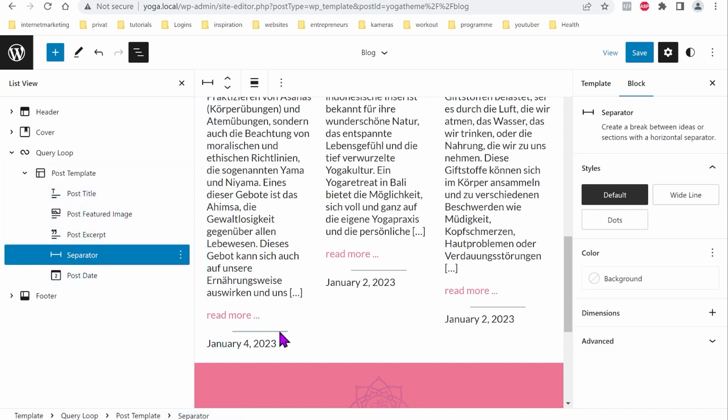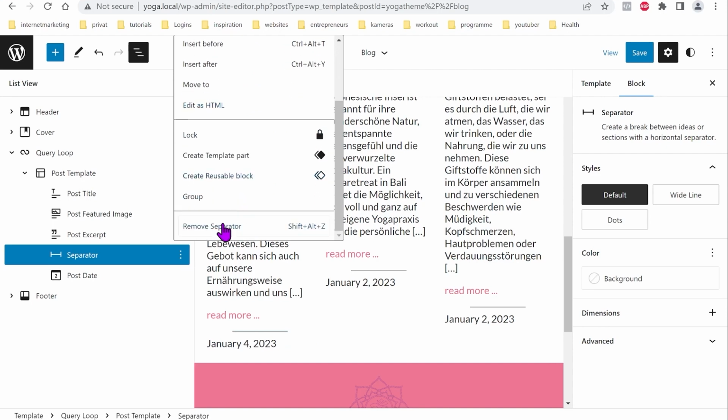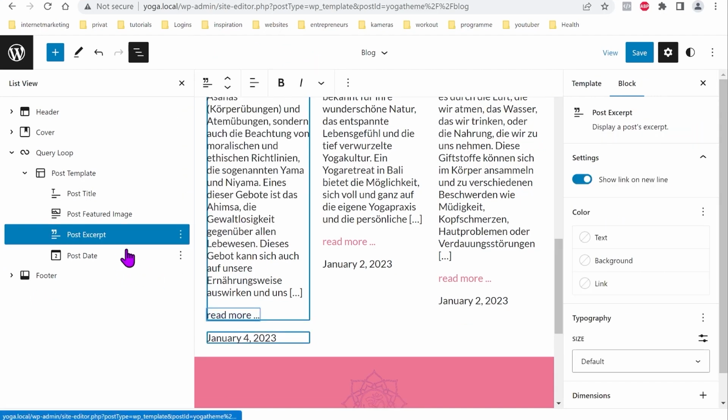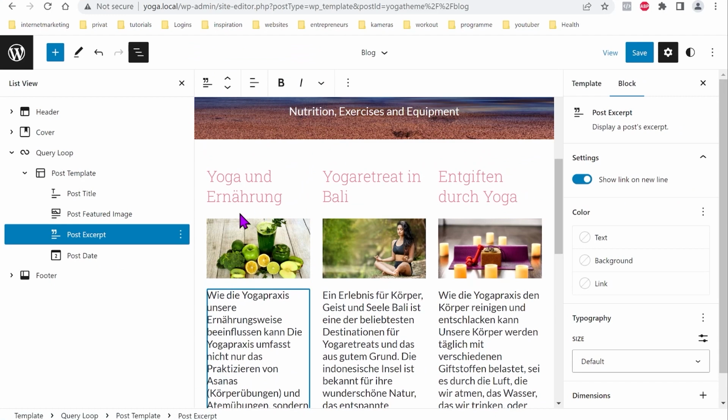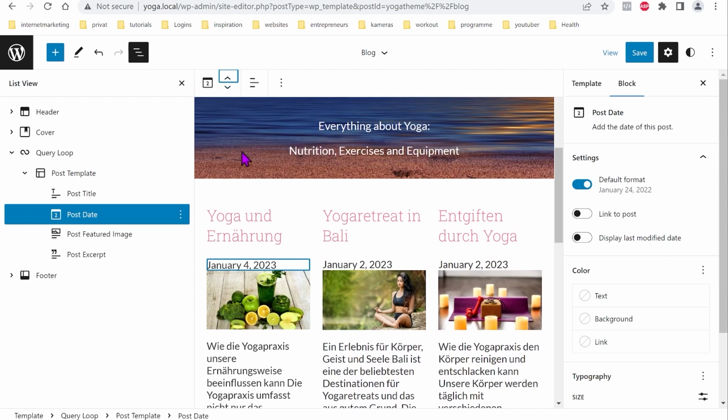I want to get rid of the separator here. Just click on it, on the three dots, remove separator. Then the post date, we want to have between the featured image and our post title. We click on post date, go here to the toolbar above and just click on that.